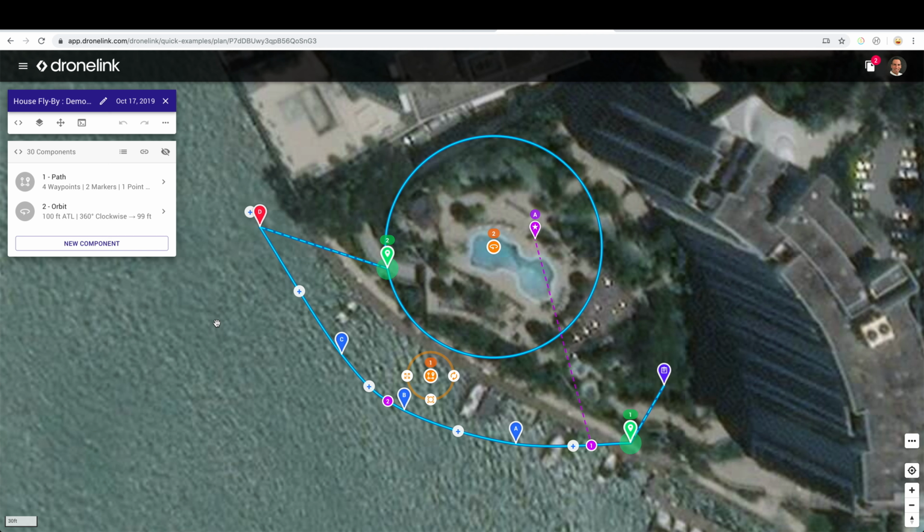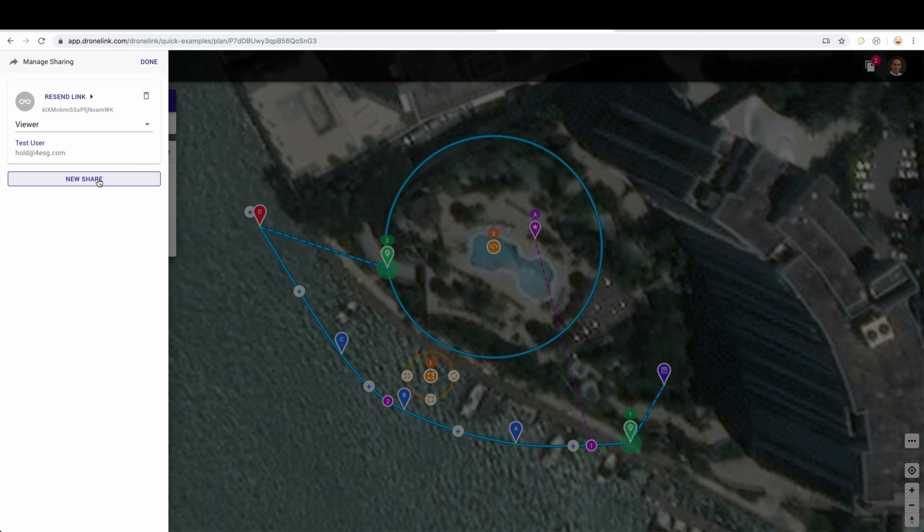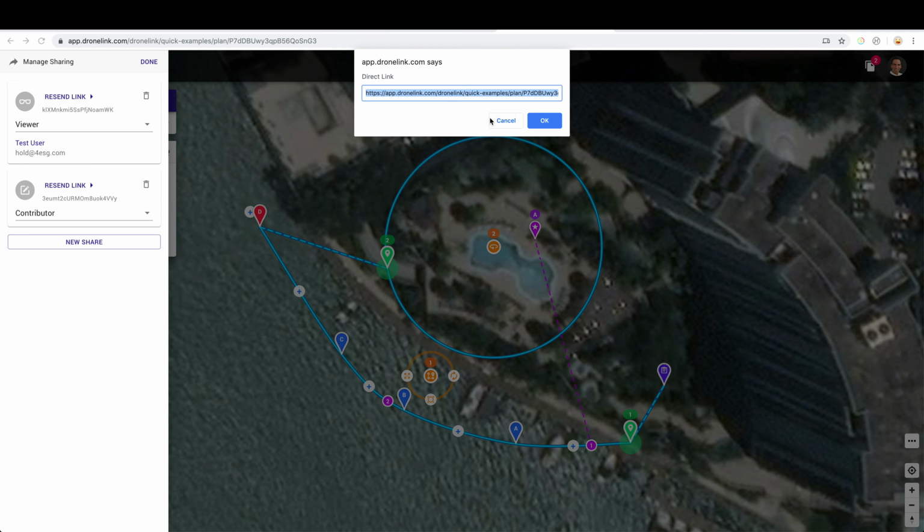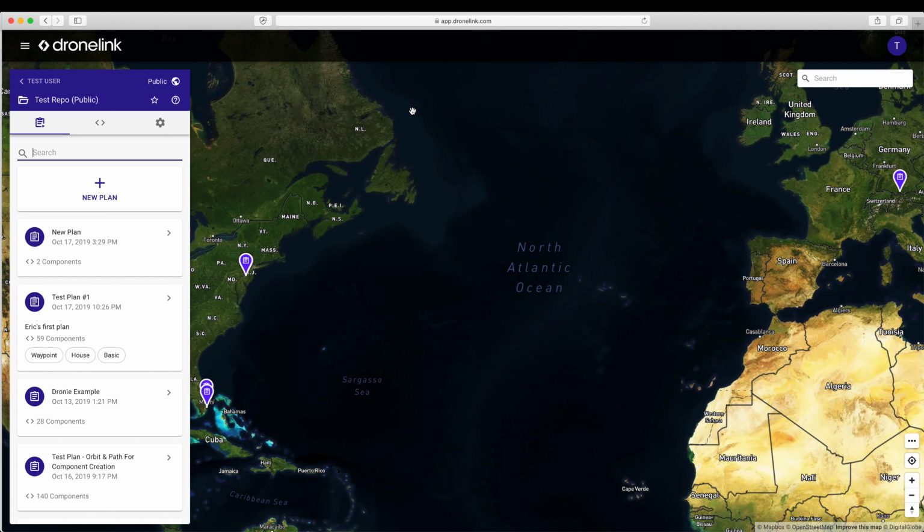Let's talk about the third use case. This is where I actually want to allow somebody to collaborate. It works the same way as the viewer. I'm going to click on this. I'm going to click on share. I'm going to click on new share. But now I'm going to create a link as a contributor. I'll do the direct link again. And now I'm going to copy this. Now I'm back again in my test account. I paste that URL into the browser.